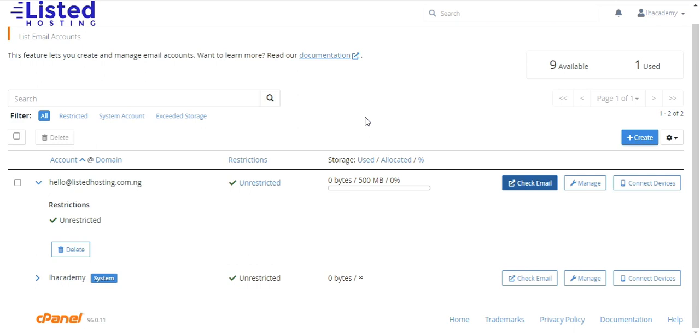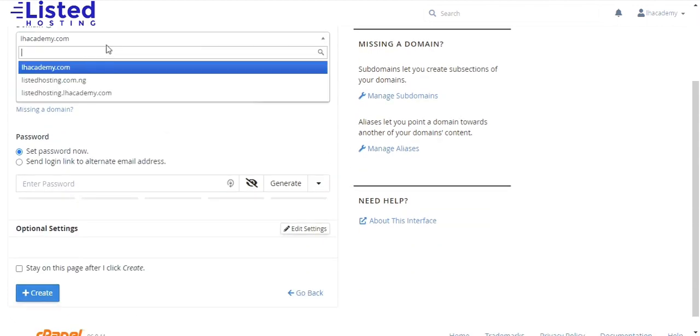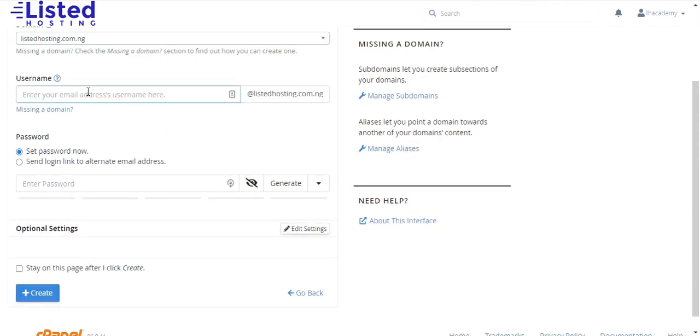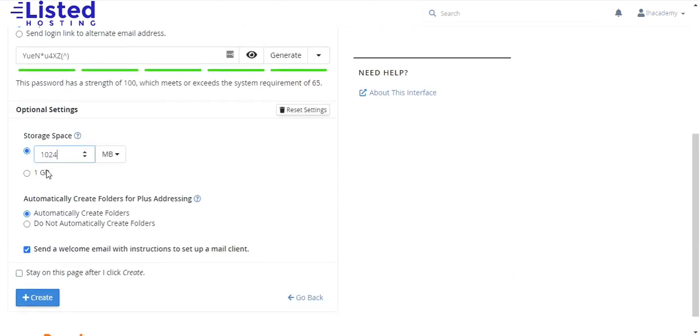So I'm going to create another email address for us to see so that we can be clear on the process so far. So click on create quickly. You select the domain, like we said. If you have multiple domains, select the domain, then the email address that you want to create. So I'm going to create contacts, and you generate your password. Then you come to the advanced option if you want, and you can change the size. So I'm going to use 500 megabytes again, just a basic email.